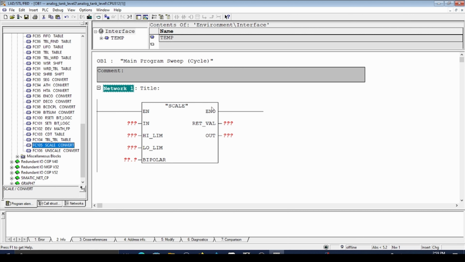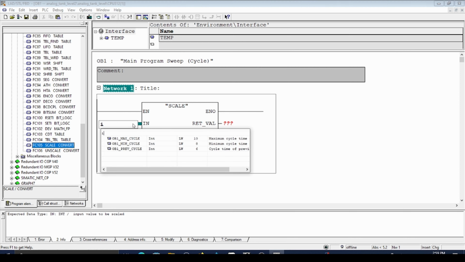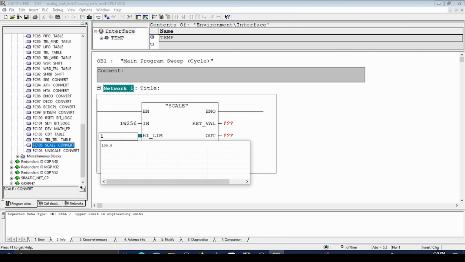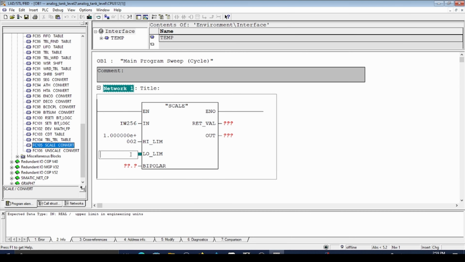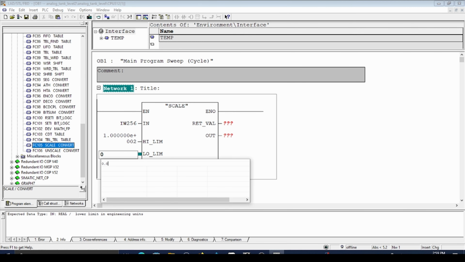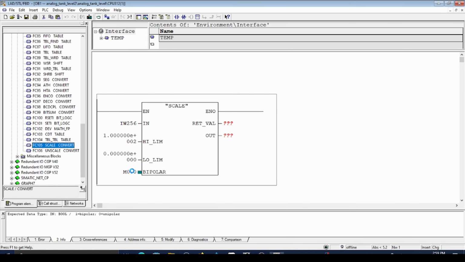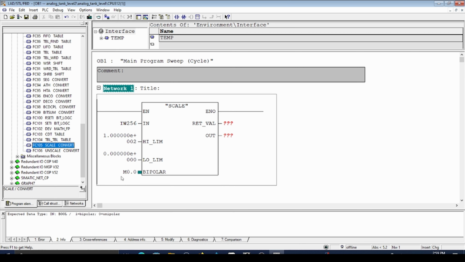Look at this one. This is enable input, this is enable output. In terms of input, as I mentioned earlier, it should be an input word, 256. The high limit can be 100%, so 100.0. The low limit is 0%, so it will be 0.0. This one is to make it unipolar, so we have to use a bit address to make sure it is 0, to make sure it is in unipolar configuration.